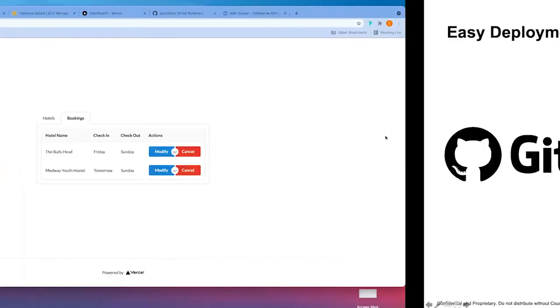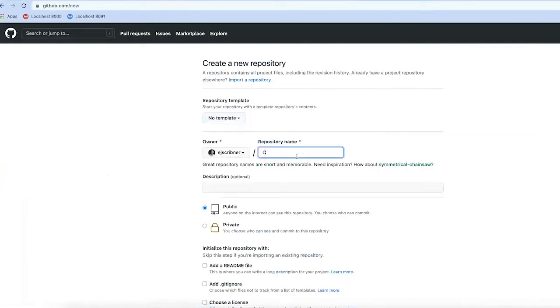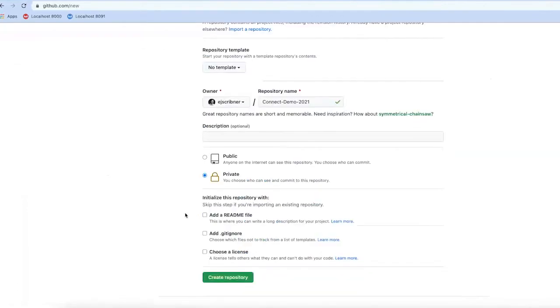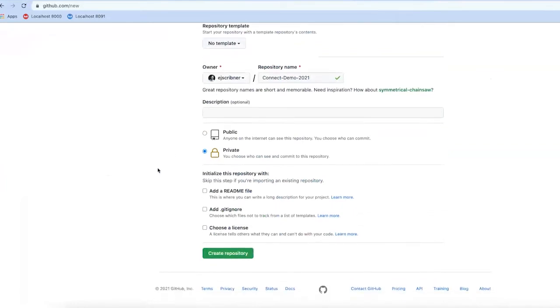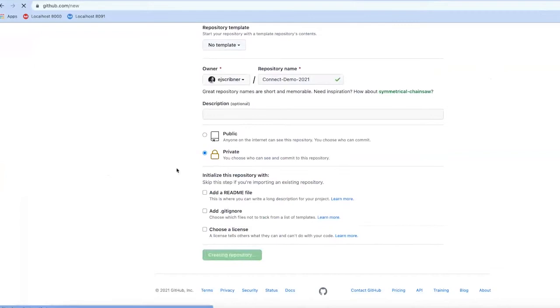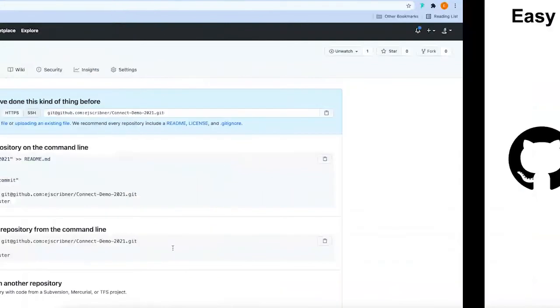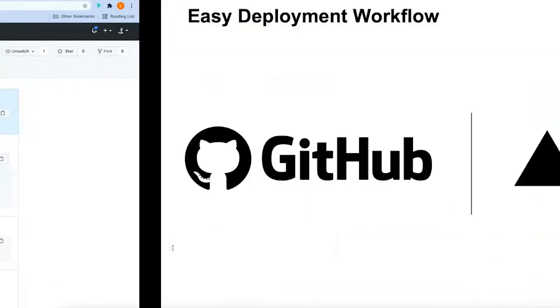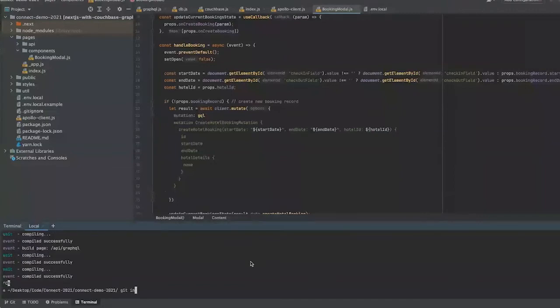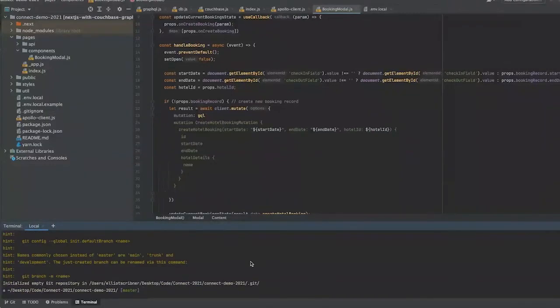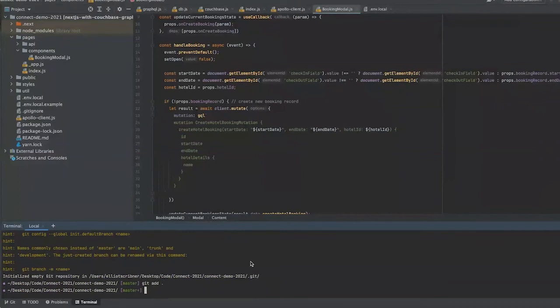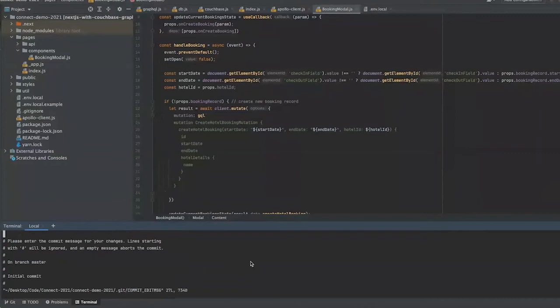So if we jump over to our browser, I'm going to need a new GitHub repo, and we'll call this Connect Demo 2021. I'm going to make it private for now, but it'll be in a public repository by the time of this conference. If I create the repository, and I'll need this URL, this line to add the remote. I'm just going to git init inside of my local demo. Add all the files. Our local demo is working.